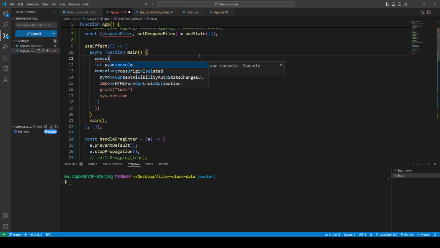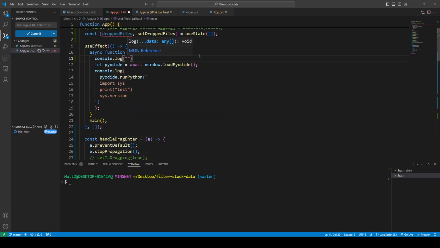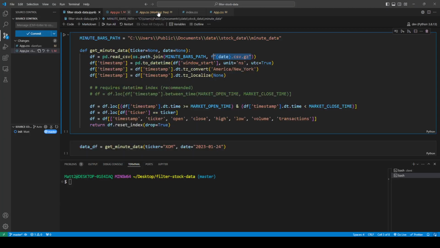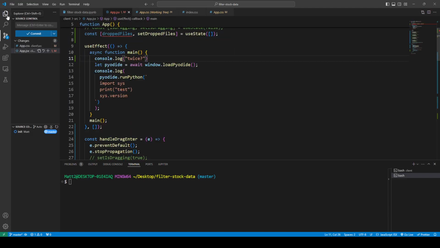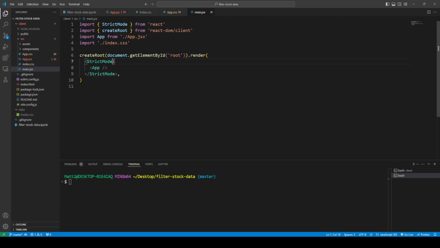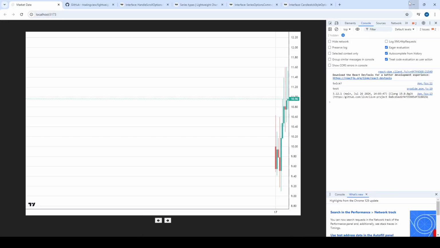Hold on. Twice? Oh, never mind. I know why. Here. I know it's good to catch errors and stuff, but I do not want this on right now. Where is it? Index, strict mode, turn that off. That causes it to render twice. There we go.